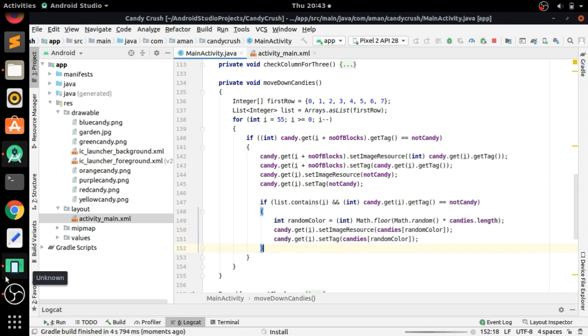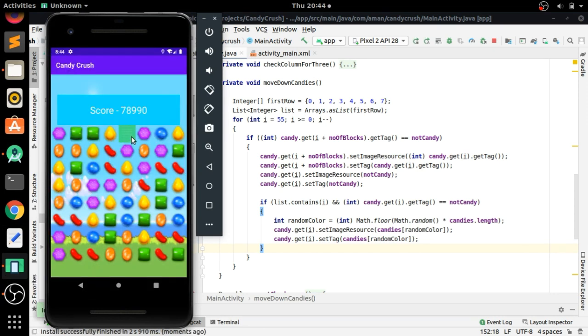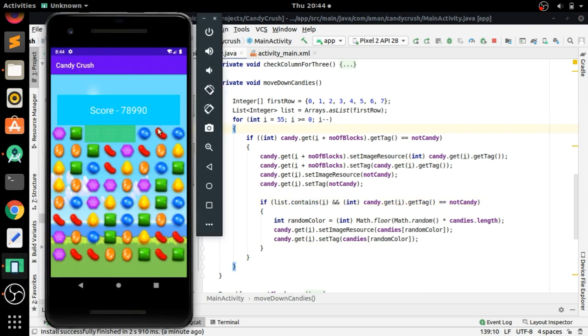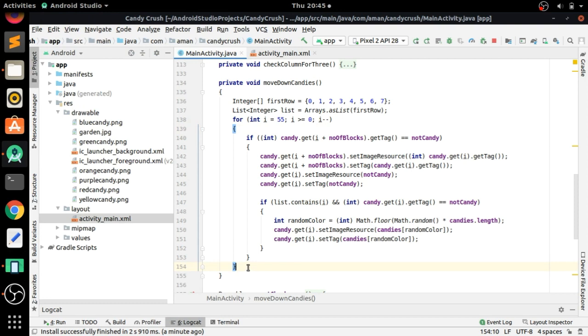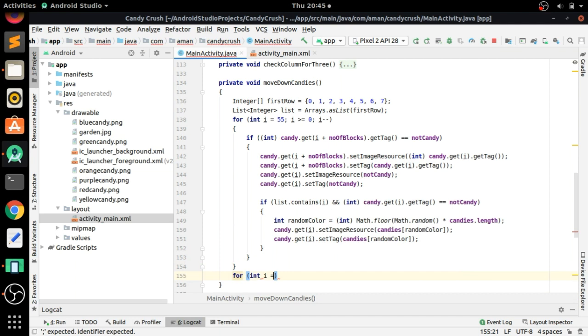Now let's run the app, and now you can see the app is running and the first row is almost filled, but only one candy is not filled. Now you can see the first row is not filled yet. This is the bug that we have to solve. This is because the for loop first runs and it checks that all the candies are filled up, but that is not filled up.